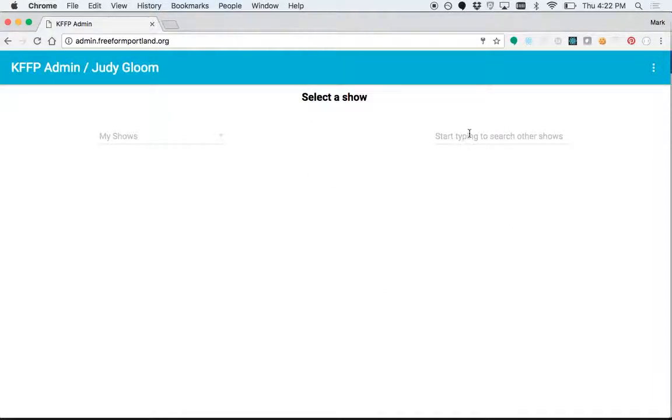And this is the main page where you would select your show. On the left side you see your shows, it's a drop down. If you had more than one show it would be displayed here. Most people just have one though.